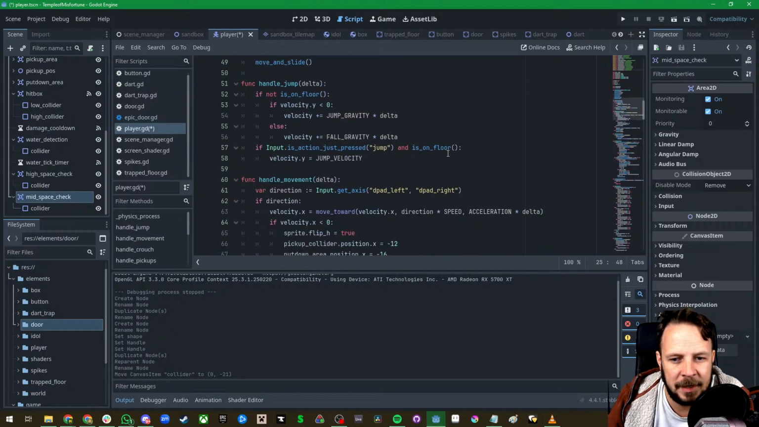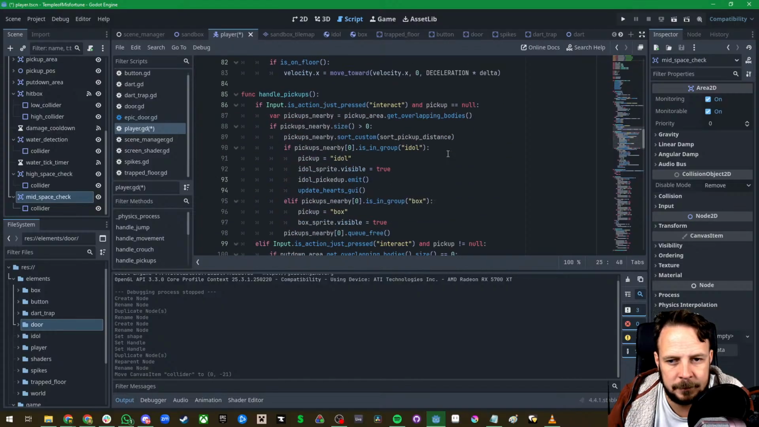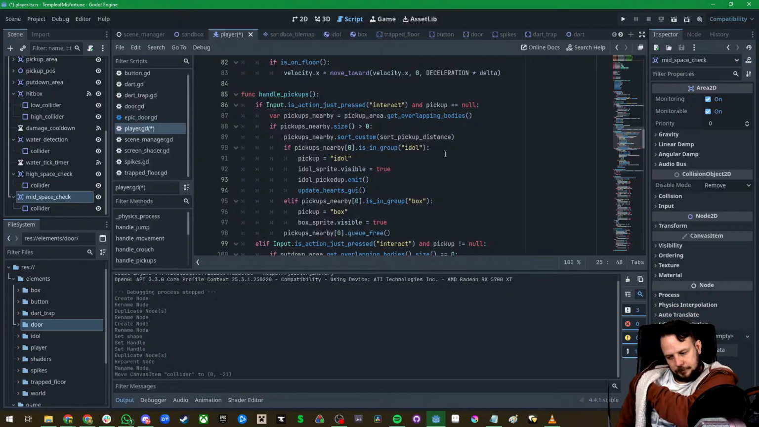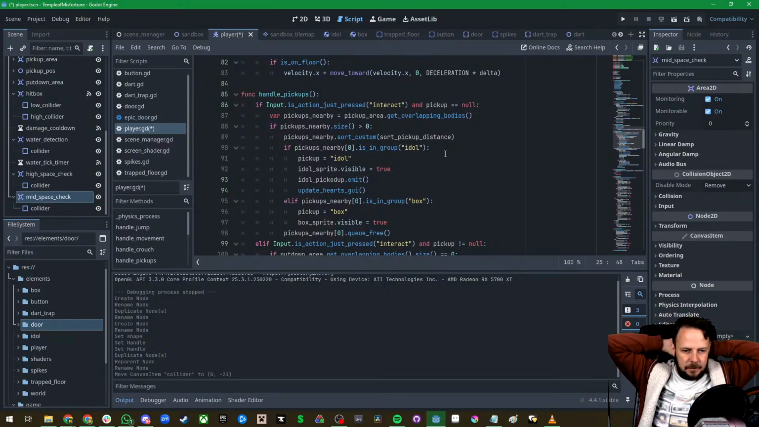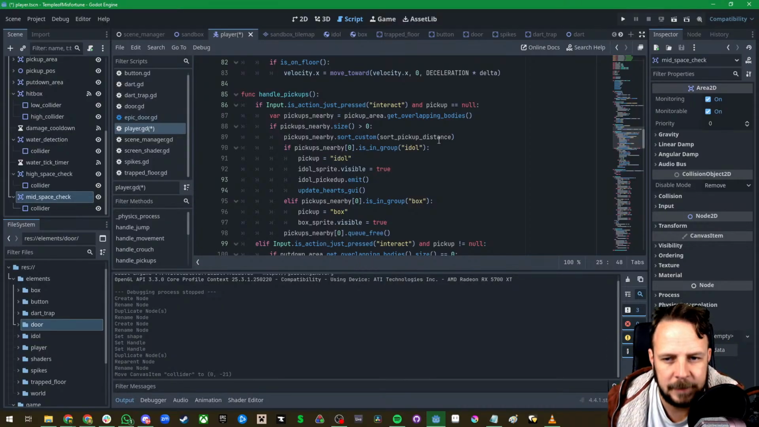So when you pick something up, or maybe you should be allowed to pick it up. Maybe we should just simply force a crouching state. If that makes sense. No, let's keep this simple.